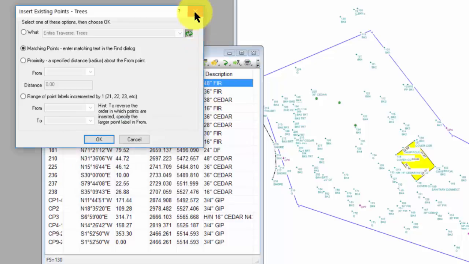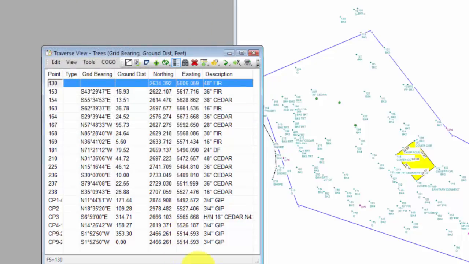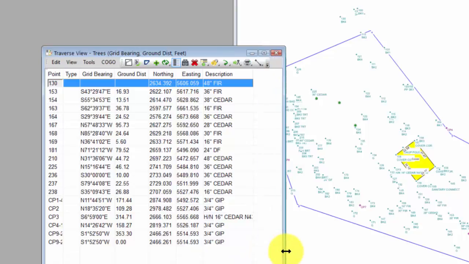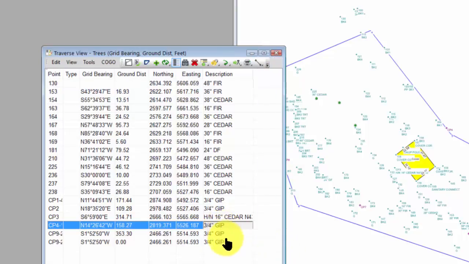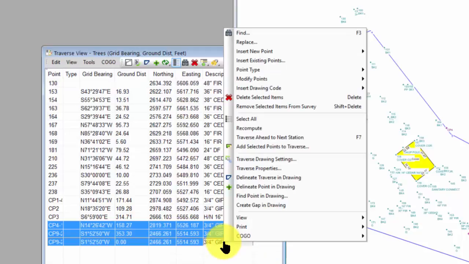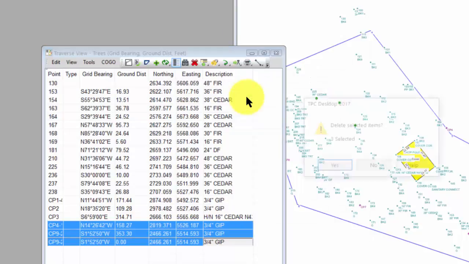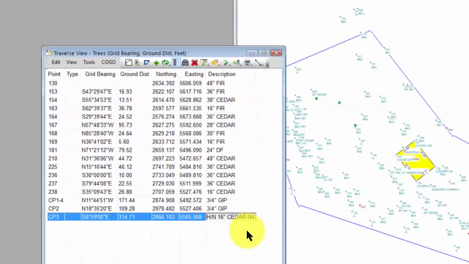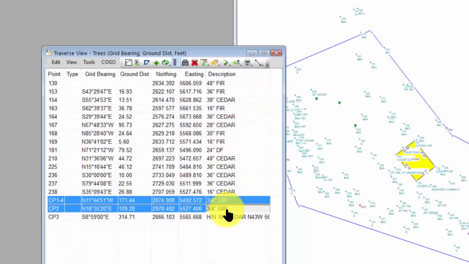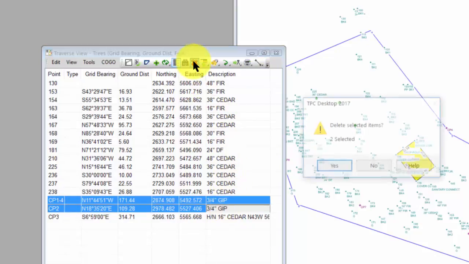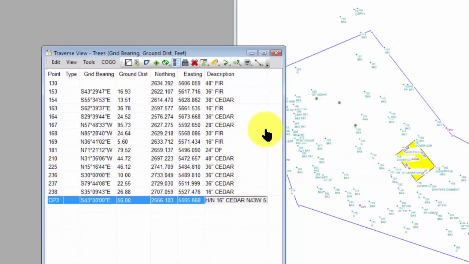So I'm going to close this, and I'm going to look down through here because some of these inch things are going to also be monuments. So here I've got 3 of these that are galvanized iron pipes. Let's just get rid of those. So let's delete those selected items. I've got cedar. Okay, here's 2 more iron pipes. And I can just click the delete up here in the toolbar too. So now I basically have got all trees in here.